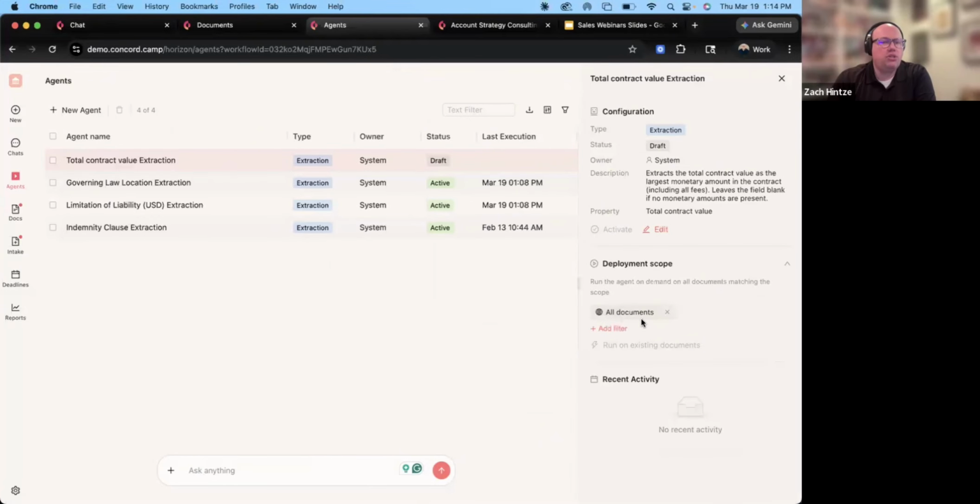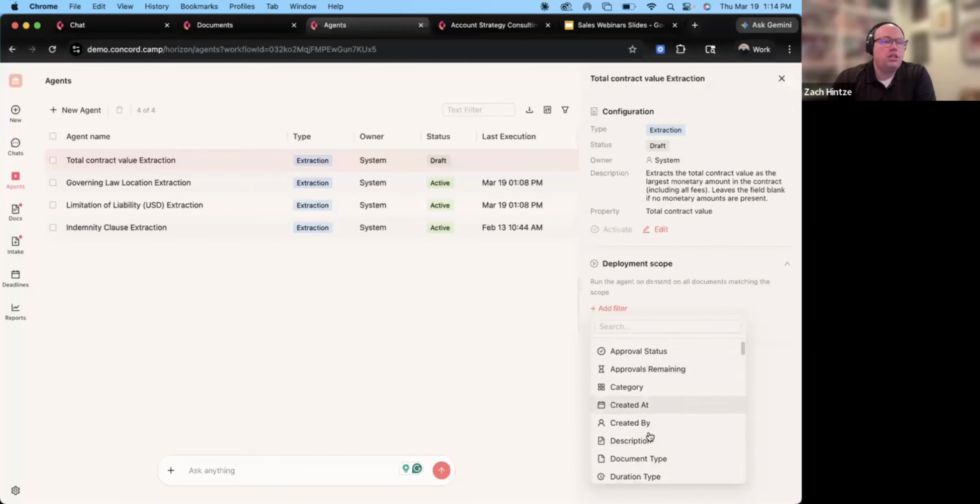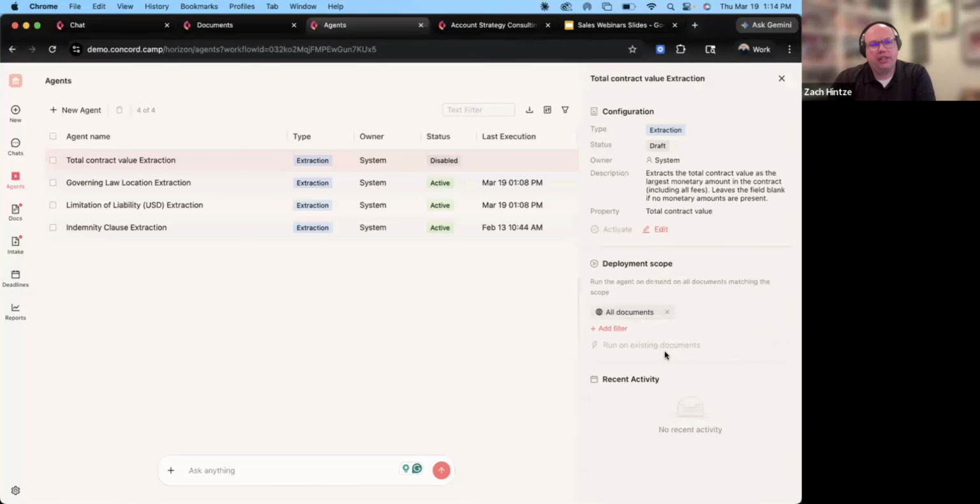So you can choose what you want to run this against. Do I want to run this against just certain documents in a certain folder, which I could do, or do I want to run it against all documents in my whole database? And remember, if that amount's not in there, it just leaves it blank. But I'm going to go ahead and add all documents. I'm going to click activate, and now it's running. You just let it do its thing.